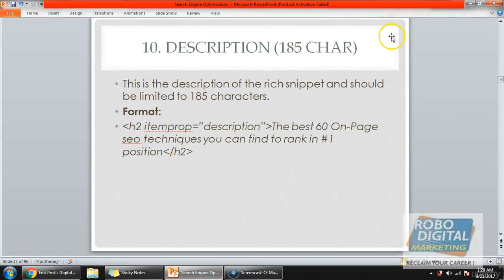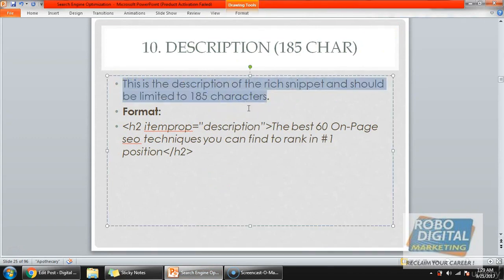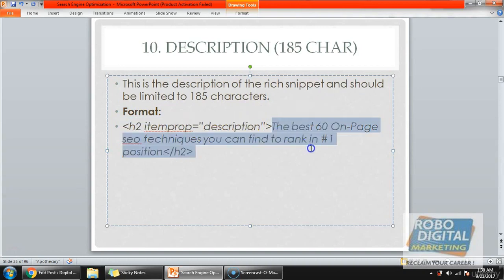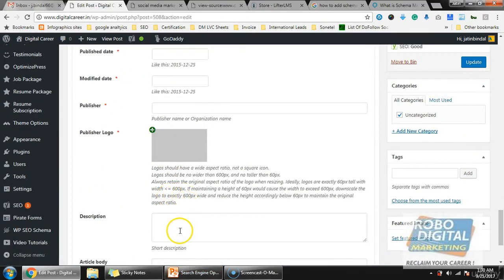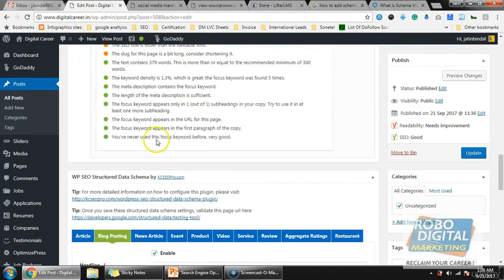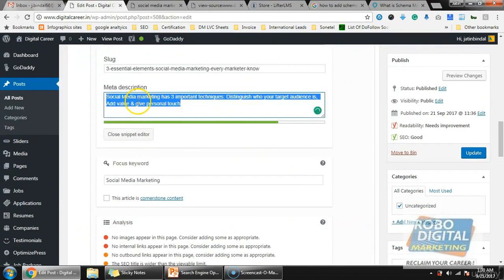Okay, next is description. Description is very similar to meta description only, but again it is limited and you have to practice the same things which you have practiced in meta description. Okay, but the format will be changed. h2 itemprop name equal to description and whatever you want to give it, and end that. But here you need not do any coding, you just need to write the description here itself. You can write the meta description again or something similar to that.